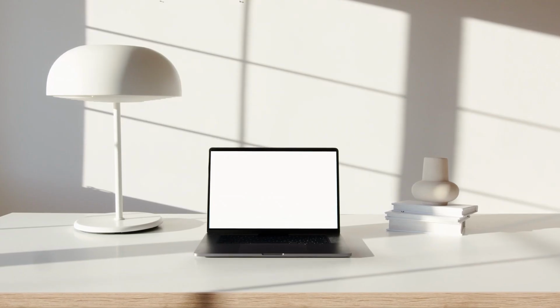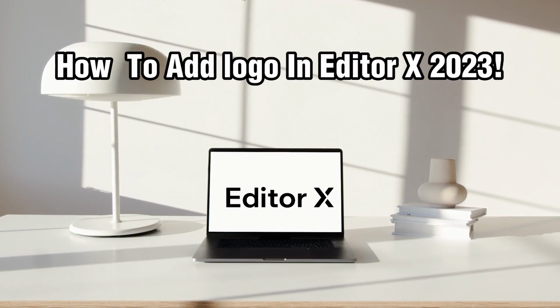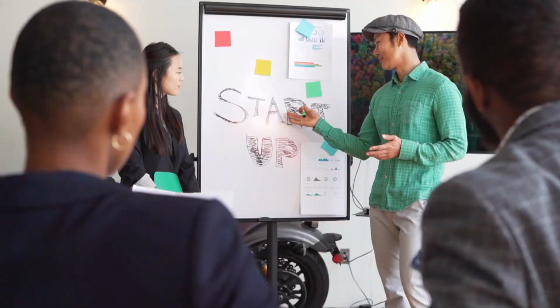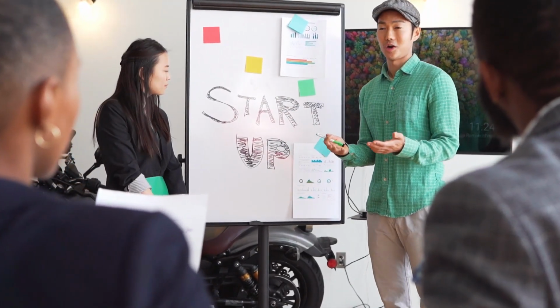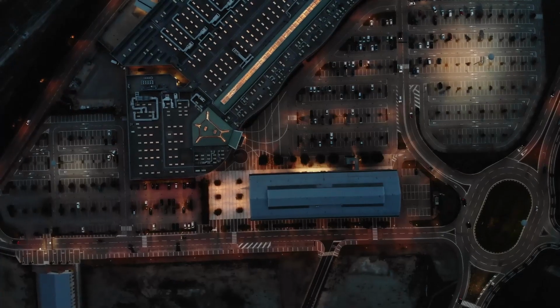In today's video, I'll be showing you how to add a logo in Editor X in 2023. Editor X is a powerful website design and development platform that allows you to create professional and interactive websites. So in this tutorial, we'll guide you through the process of adding a logo to your Editor X website.